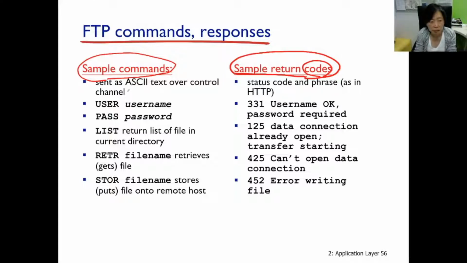All right, let's look at the example. Oh, and by the way, again, in FTP, messages are in ASCII text.